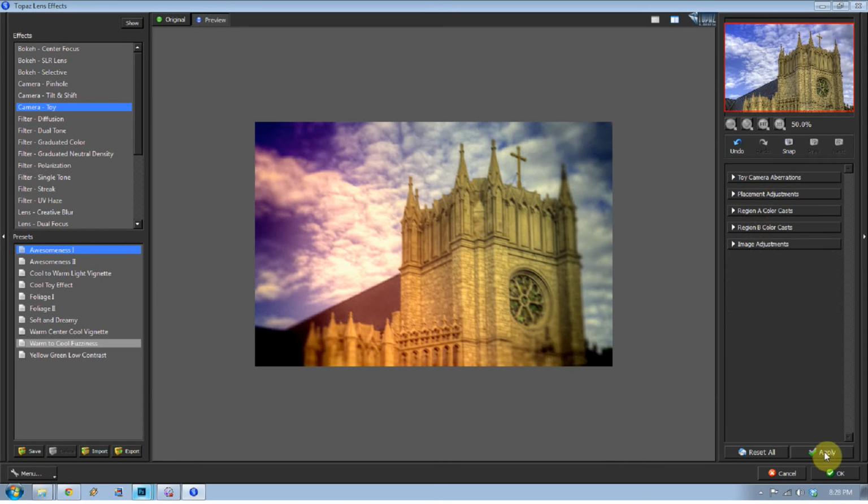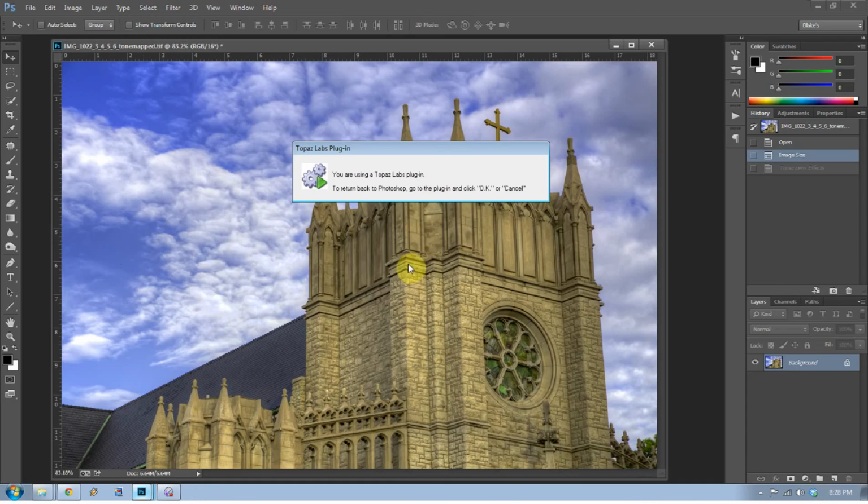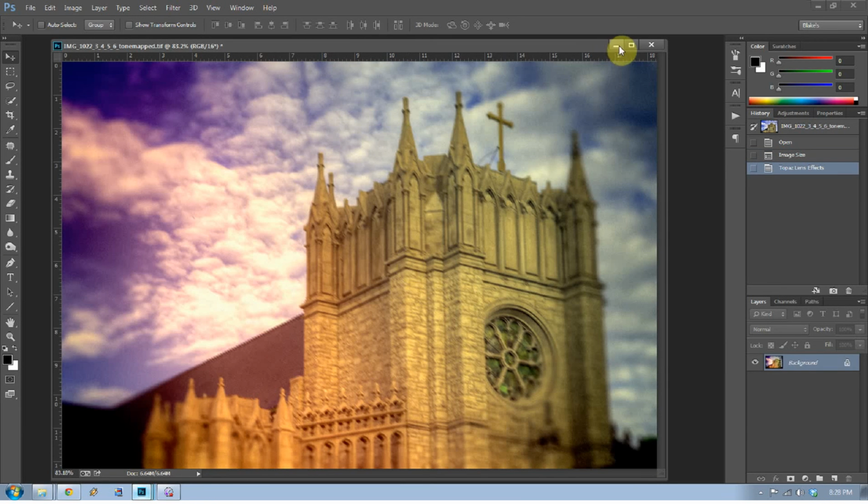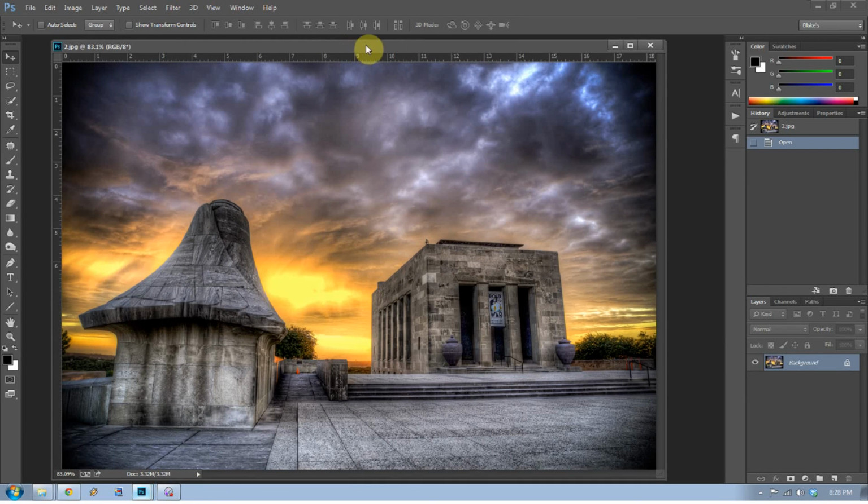So I'll go ahead and apply that too, because I like what's going on there. We'll apply that. Press OK. So now I'm going to move into the next photograph. This photograph is begging for some graduated filter action. I mean, it's just dying for it.